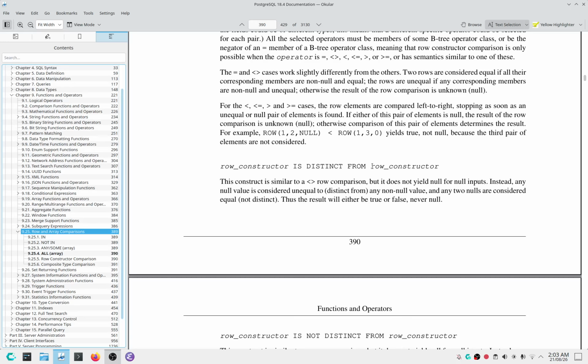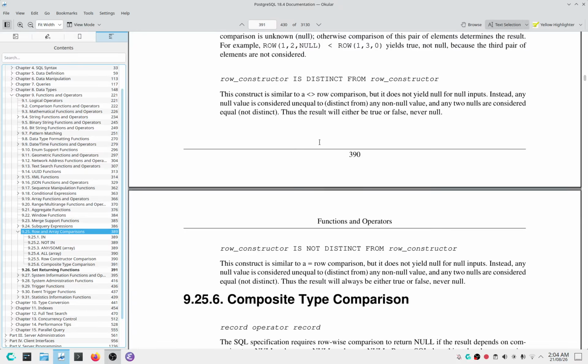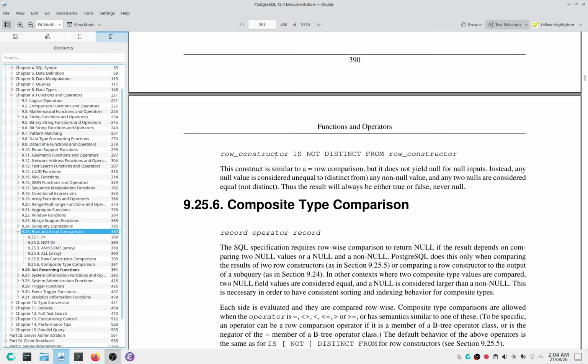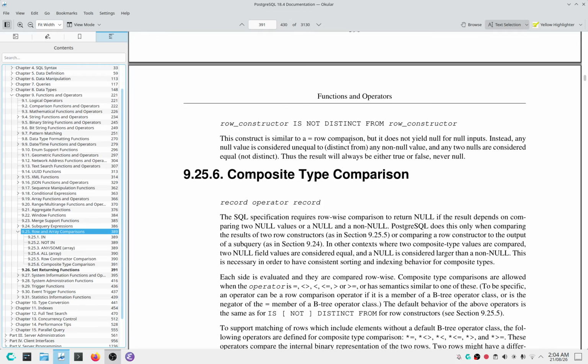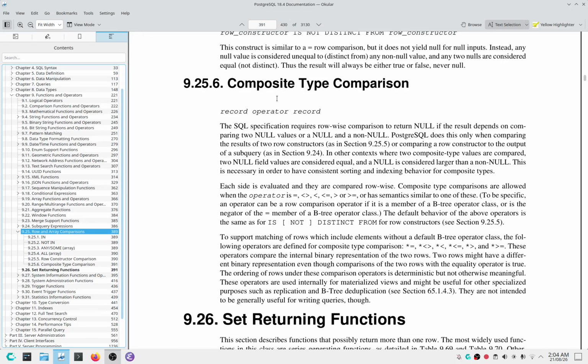Row constructor IS DISTINCT FROM row constructor. This construct is similar to a <> row comparison, but it does not yield null for null inputs. Instead, any null value is considered unequal to, distinct from, any non-null value, and two nulls are considered equal, not distinct. Thus, the result will be true or false, never null. Row constructor IS NOT DISTINCT FROM row constructor has the same description. We will skip this. Then we have composite type comparison: record operator record.